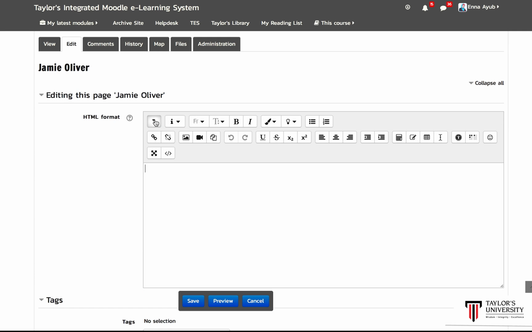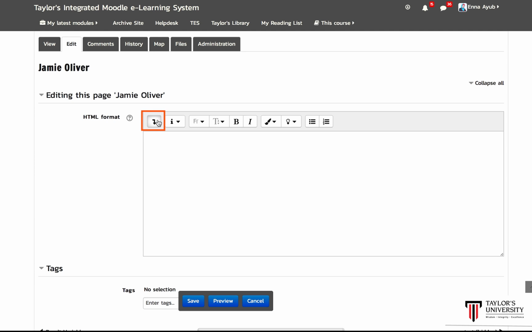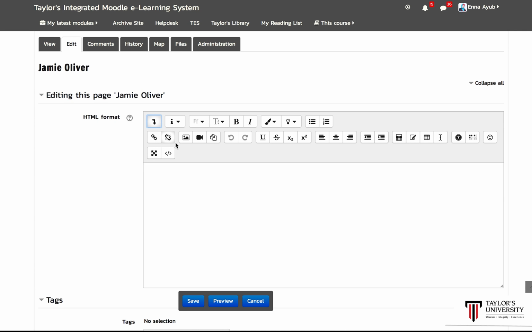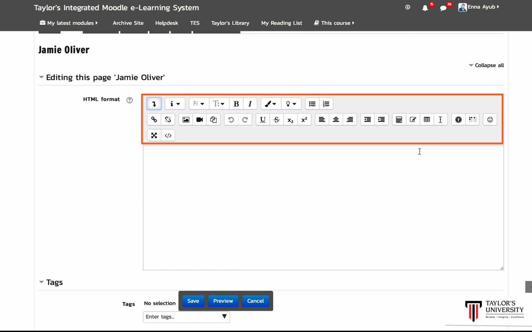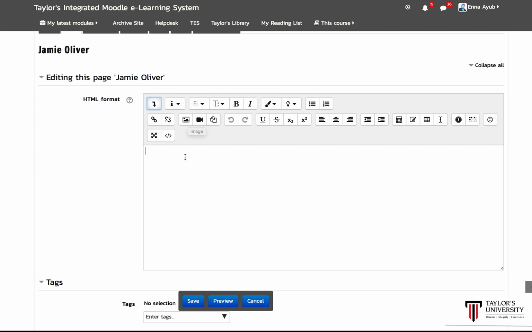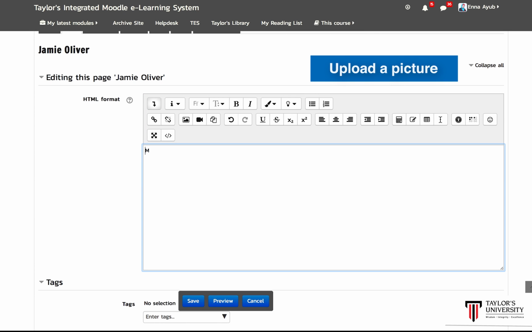So now, if you see this arrow pointing down, you can click on it. So let's click again. Okay, this is by default what you will see on screen. When you click on the button, you will see all the other features where you can make more edits to the page. Okay, so now I would like to upload a picture.